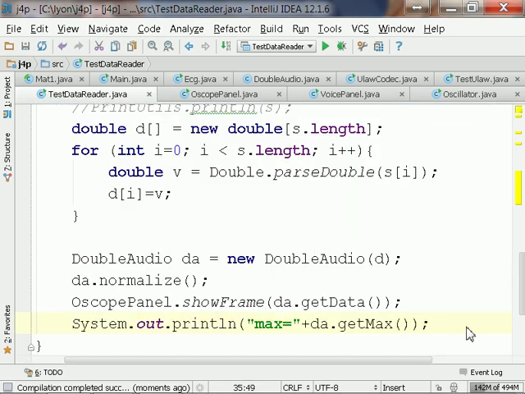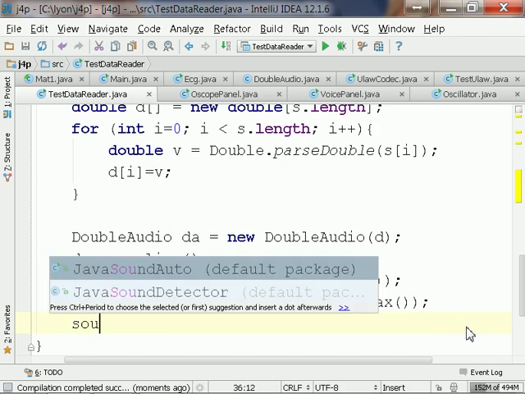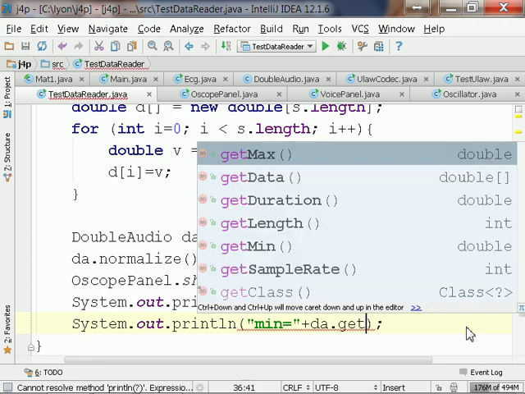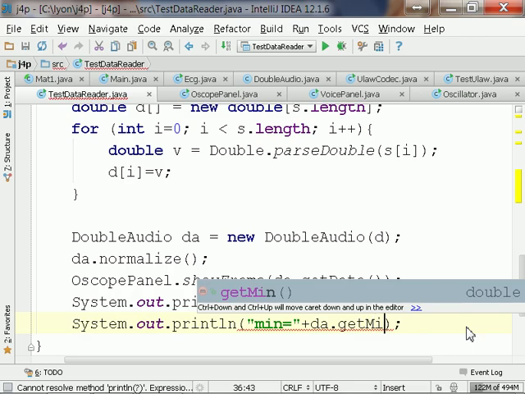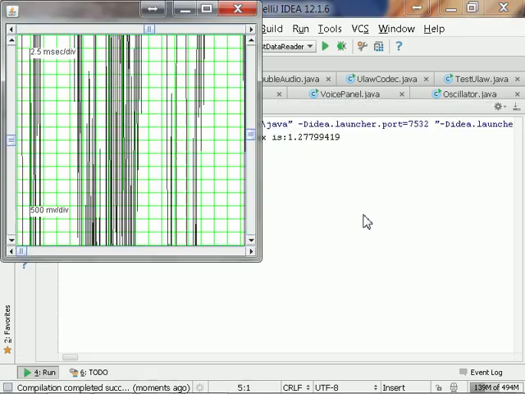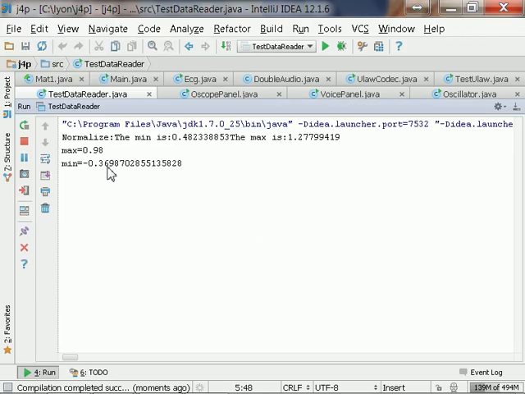Now let's get the min. S out, Control J, enter. Quote min equals end quote plus da dot get min, and what does that buy you? Min is minus 0.36, so that's all right.